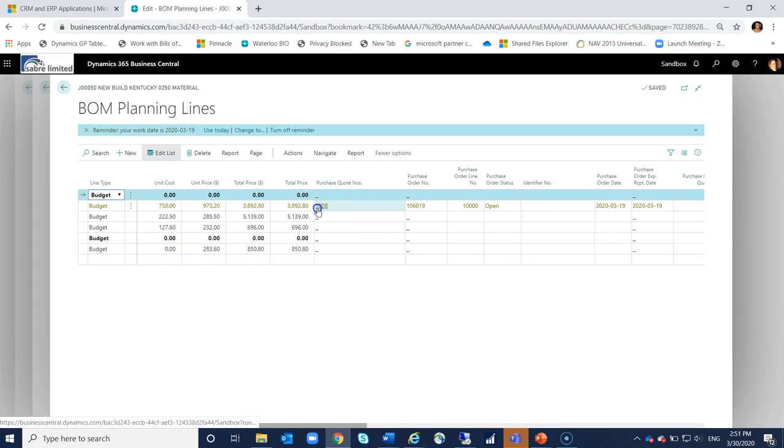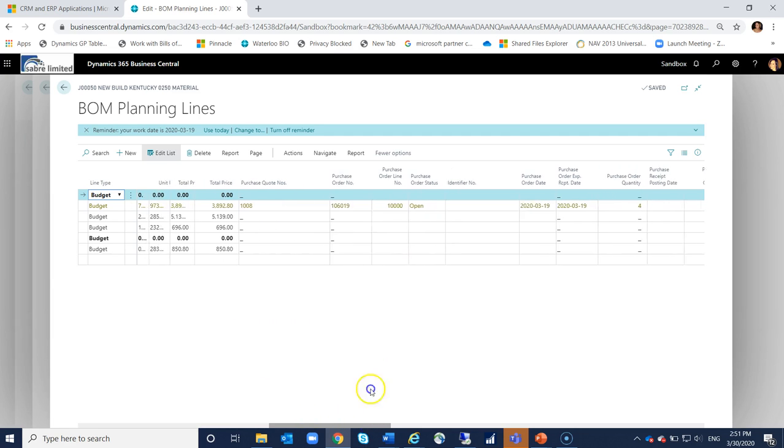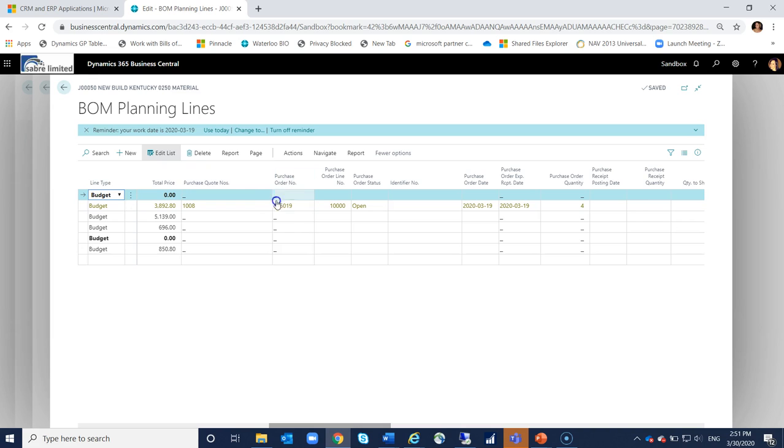So the purchase quote numbers, I now see the 1008, which is the ability to be able to see the outstanding purchase quote that I did not convert. Again, as long as that purchase quote stays there, I have that history. Some people like to delete the quotes once they know they're no longer valid or archive them. That is sort of what I call a business decision. And now that it's become a purchase order, I can see the purchase order number on the line. I can see which line number on the purchase order this BOM line is for.